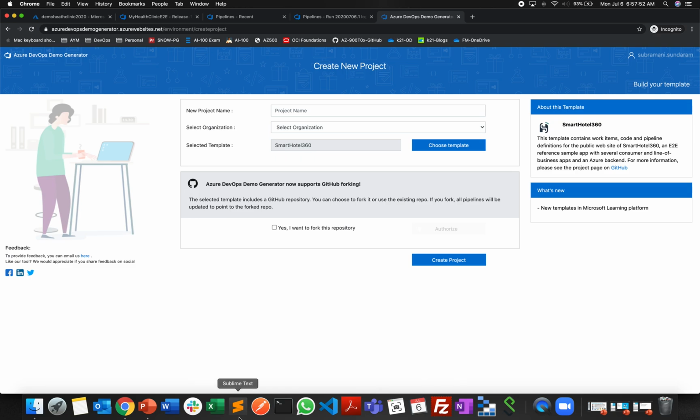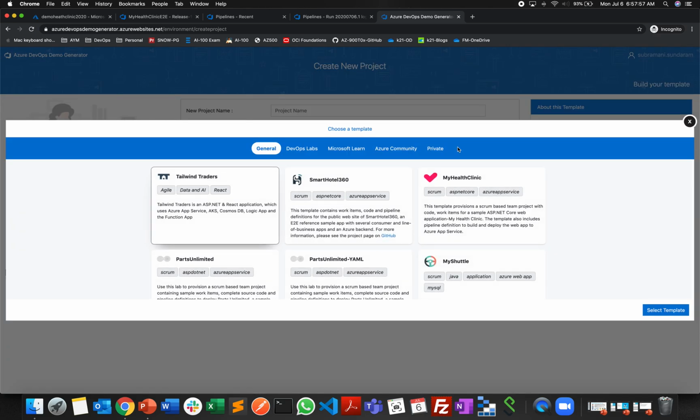As usual, I'm going to this Azure demo generator, and I'm choosing one template which can be used for all our purposes like release management, artifacts copying, ARM templates checker, URL checker. Everything can be used for the single project. If you go to this general section, all these are full end-to-end websites with three layers: one is front end, another is back end, another is database. I'm choosing this one, which is going to be my health clinic. It is just going to be your doctor website.